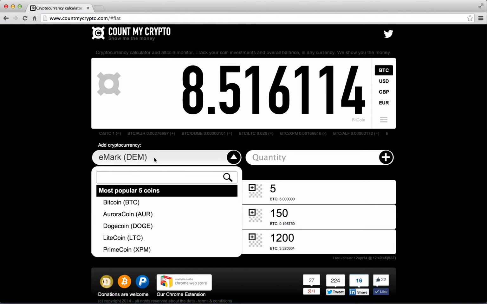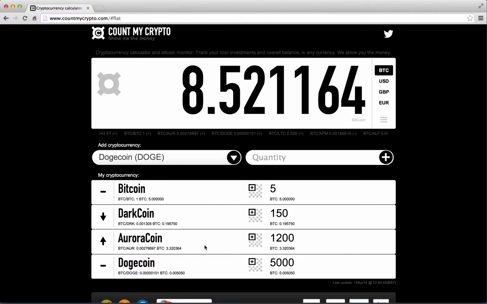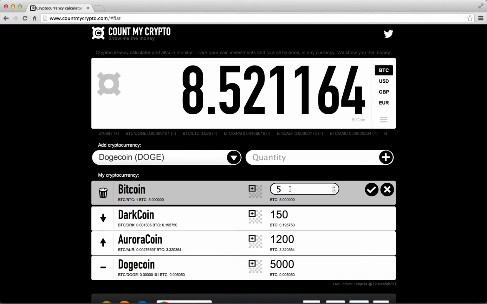So add a popular trending coin, dog. Okay, let's say I have 5,000 of those. Press enter or click plus to add it on the list. There we go. A couple more shortcuts for you. Right. If I click on the row to edit, you'll notice these two arrows.